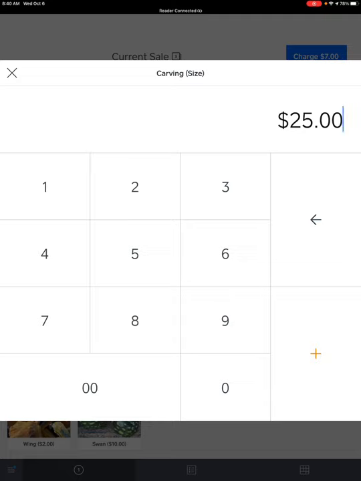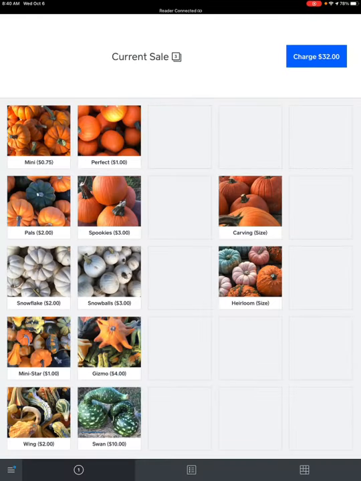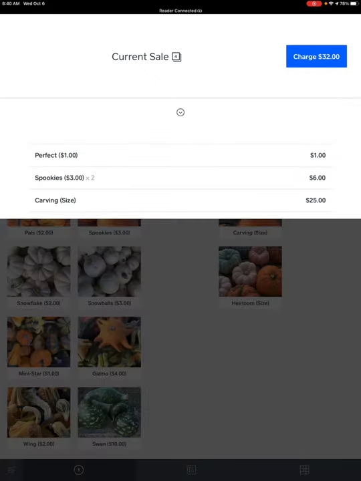And then in the bottom right-hand corner, there's an orange plus sign. I'll select that, and you'll see that that amount has been added to their charge, and they have a total amount in their current sale of 4 items. If I tap on the current sale, I can see the detail of the items that they want to purchase. So you can see that they have a perfect pumpkin for $1, 2 Spookies at $3 each for $6, and a carving pumpkin for $25.